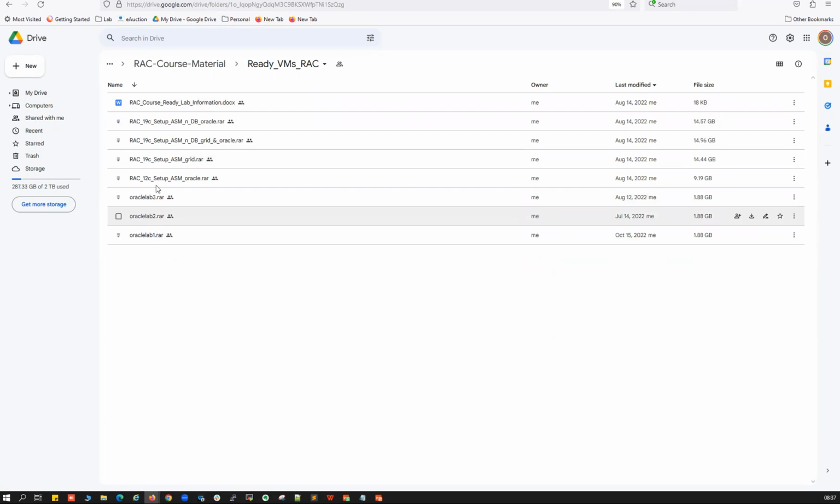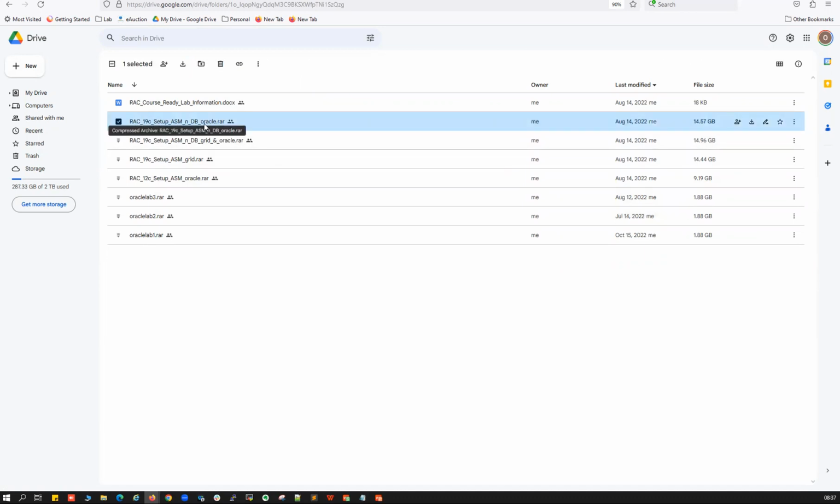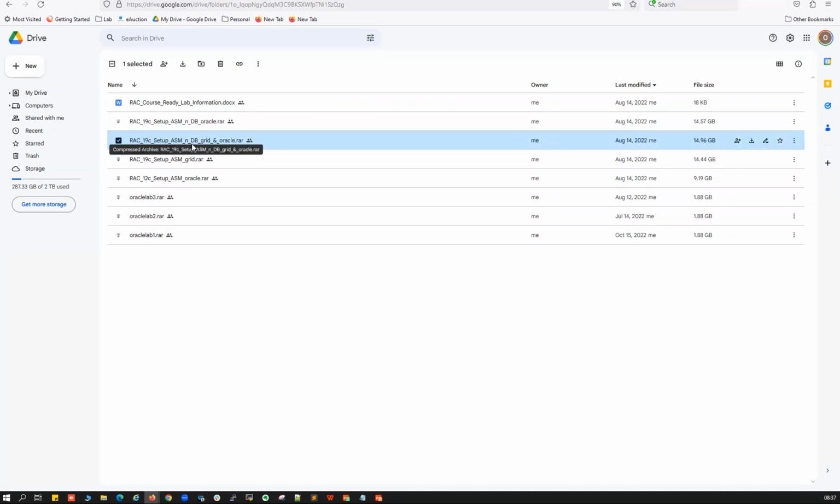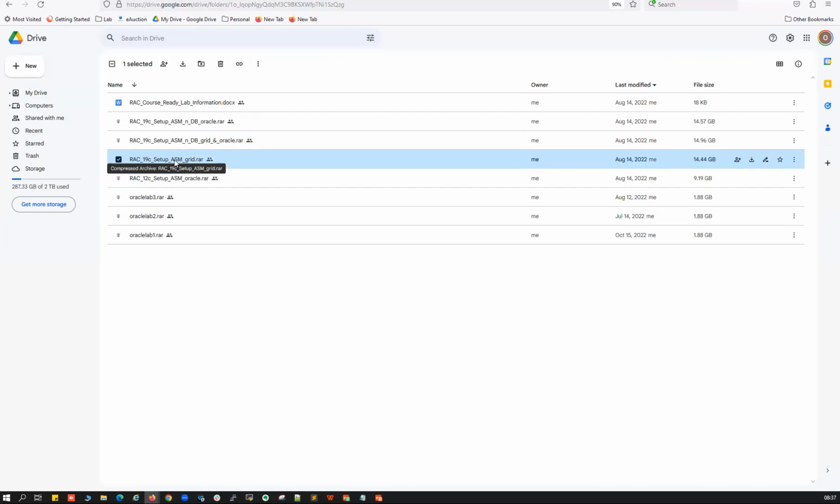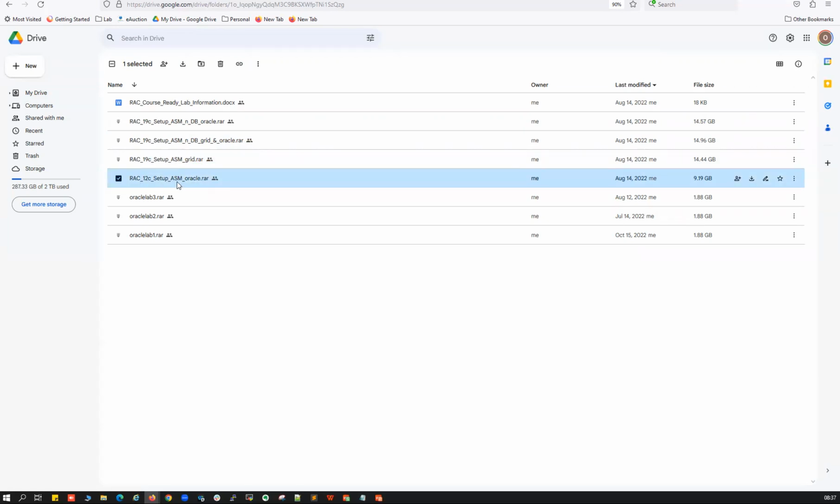Or if you want to use already ready VMs: 19c RAC setup with ASM and database, 19c RAC setup with ASM and database using a grid user and Oracle user, 19c RAC setup with only ASM, 19c two node RAC with ASM setup where you can set up your database on top of that, and a 12c RAC setup with only ASM that you can upgrade to 19c. So you can use these ready labs whether you're doing an upgrade, patching, or migration, whatever activity you want to do.